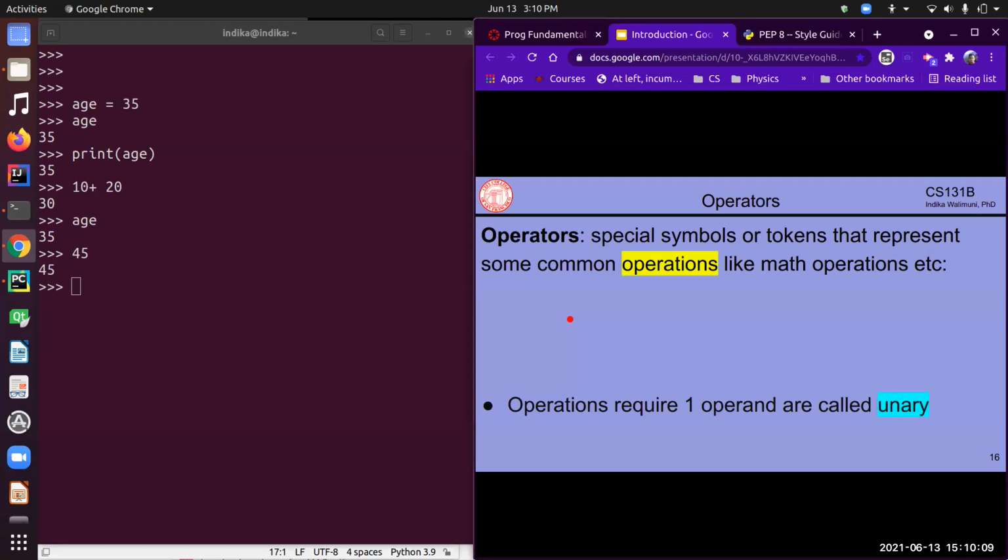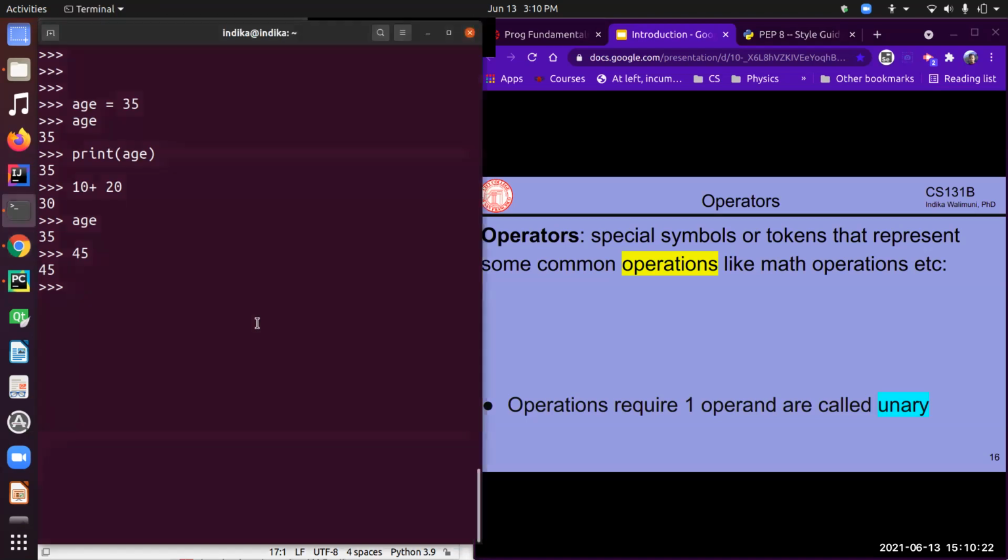Operations that require one operand are called unary operations. So there are no two things; it operates on just one value. For example, negative 5 gives me negative 5. This negative right here is a unary operator. It makes this value 5 the negative value 5. So there's just one operand, which is 5. So it's a unary operation.